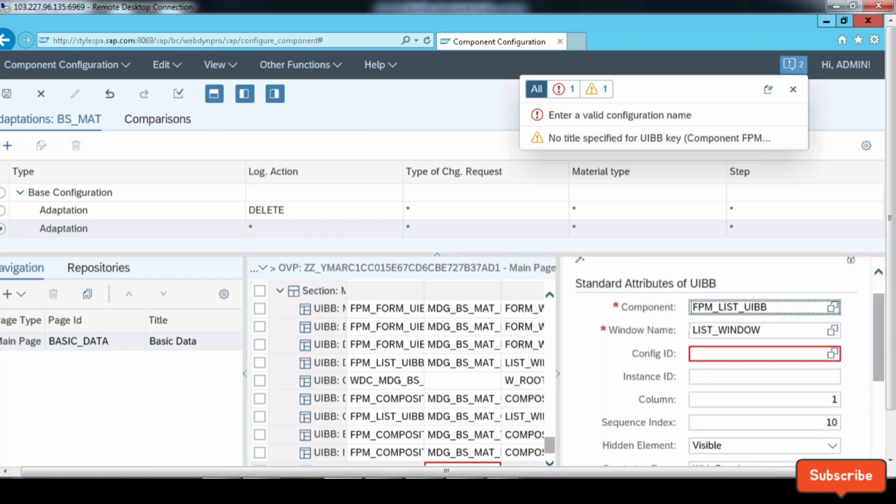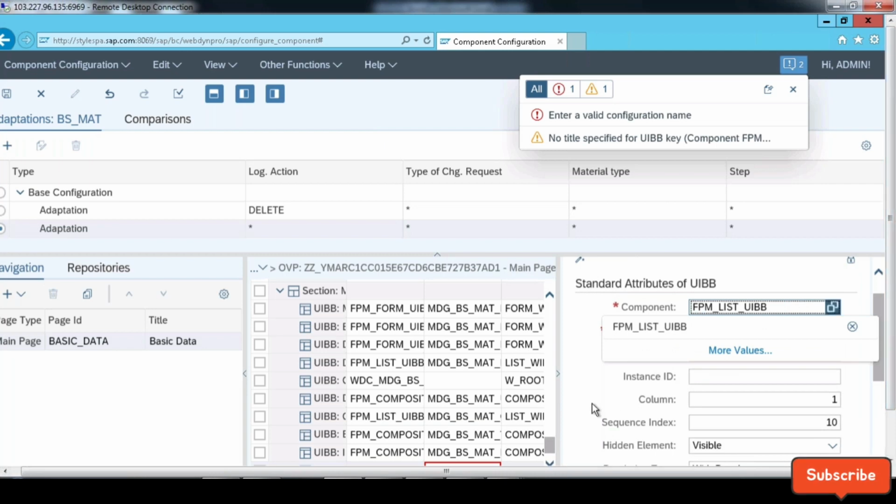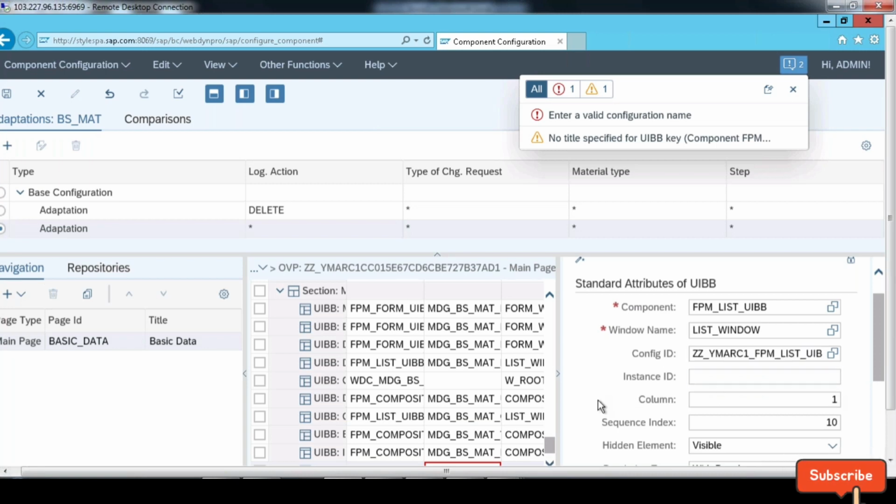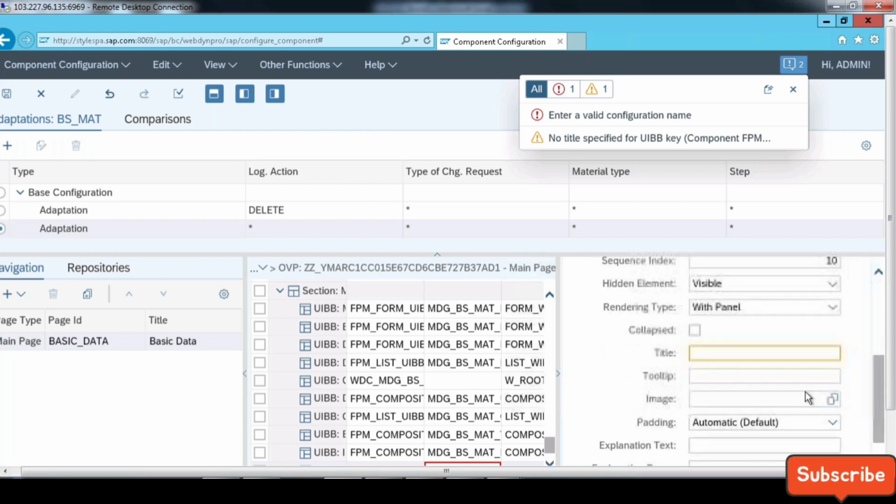So the component name is APM list UIBB and the window is list window. Now the configuration ID is this one. Okay, and the title is plant data for material.